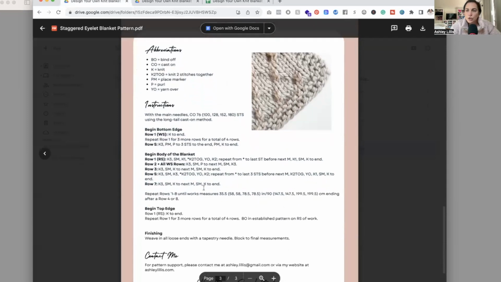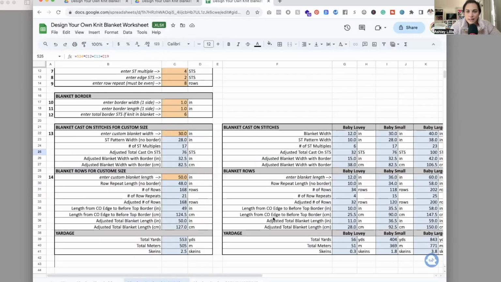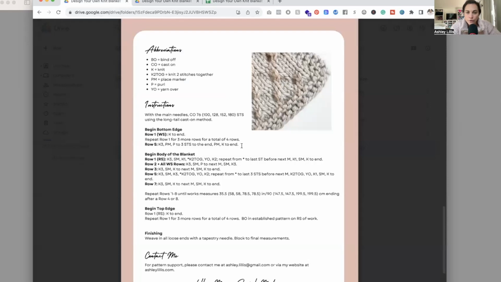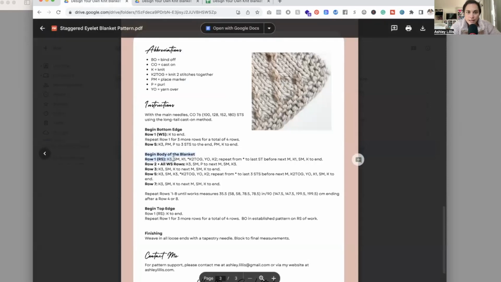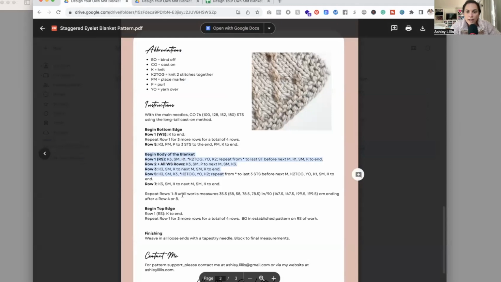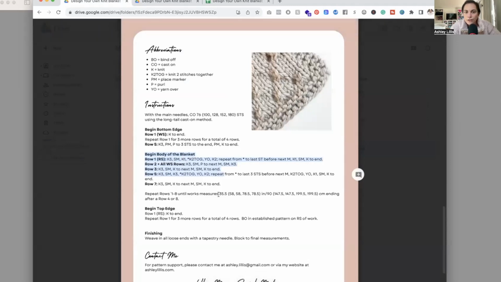And then to go back to that number, length from cast on edge to before top border, because I'm knitting my border on as I go on the top and bottom. I cast on here for the bottom edge. I work the bottom edge. Then I begin the body of the blanket. Then I say, repeat rows 1 through 8 until work measures 35.5, 58, 58, 78.5, 78.5.